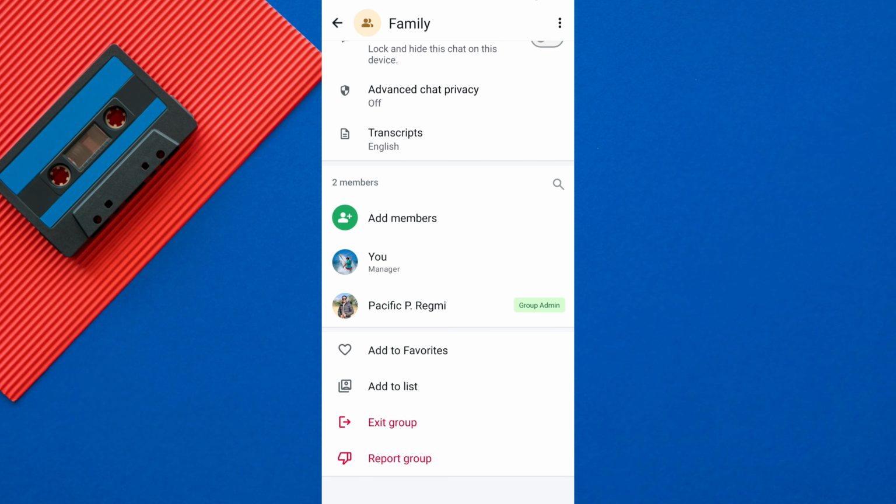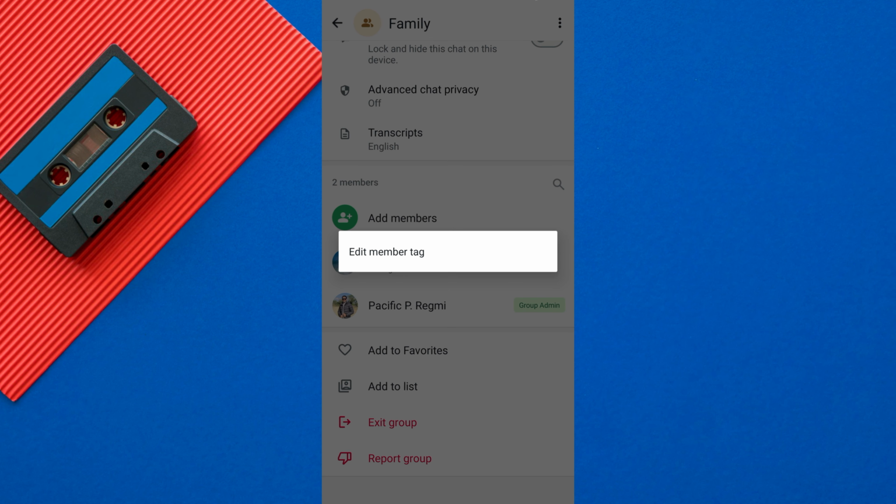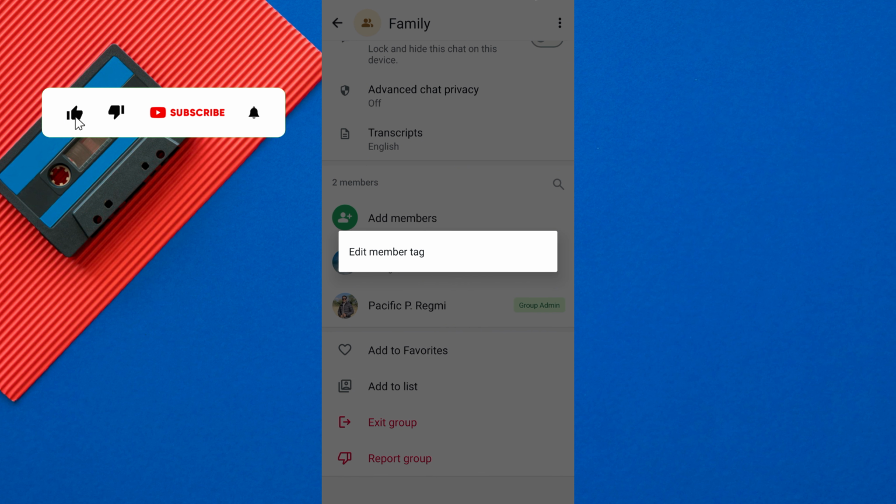Scroll down the member list until you find your name. Tap on your name from the list of members. A new menu will appear. From here, tap on Edit Member Tag.